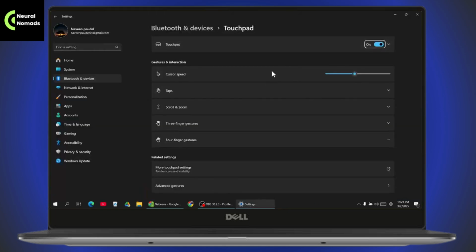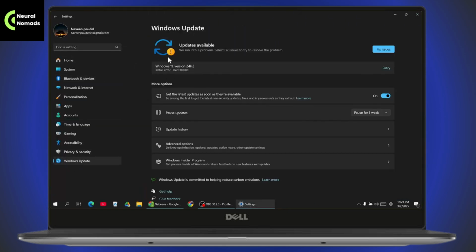But if that still doesn't fix your problem, then the last thing you can do is go to Windows Update, and you need to check for updates. If you have any updates under your Windows, then you just need to go with the fix issues or update option, and you need to update your Windows, and after updating, your problem will be fixed.